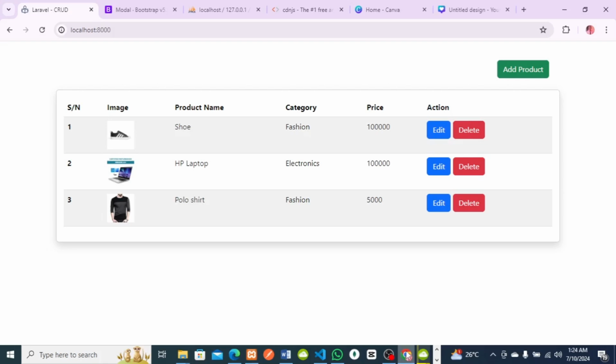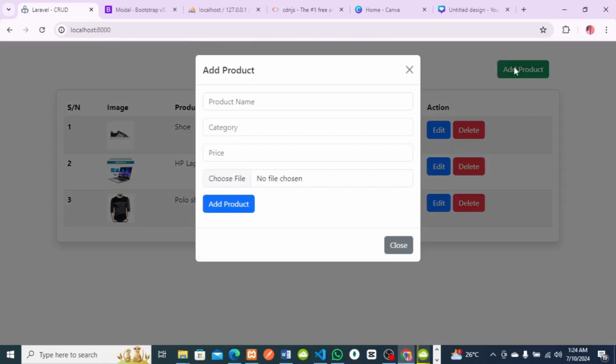Yeah, welcome back. If you noticed in our last class, whenever we insert a product, we did not get the notification. There was no notification to tell the users that the product has been added to the database. So in this video, we want to show you a way to tell the user that a product was successfully added to the database using JavaScript, sending notifications. So let's get started.